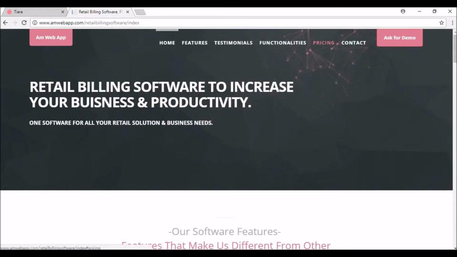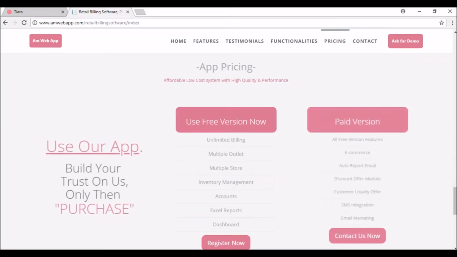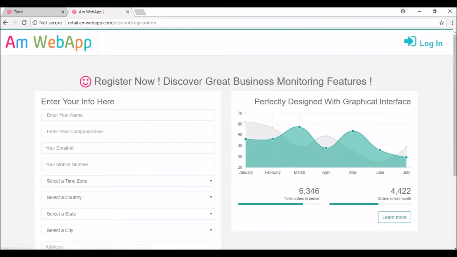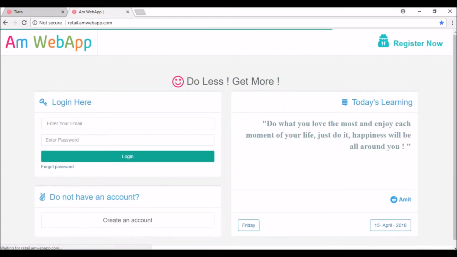Now click on the pricing section. Here you can see the register now and then register now. This is our registration page. In the last video, we already registered an account, so we don't have to register again. So I'm directly logging in. This is the login page.